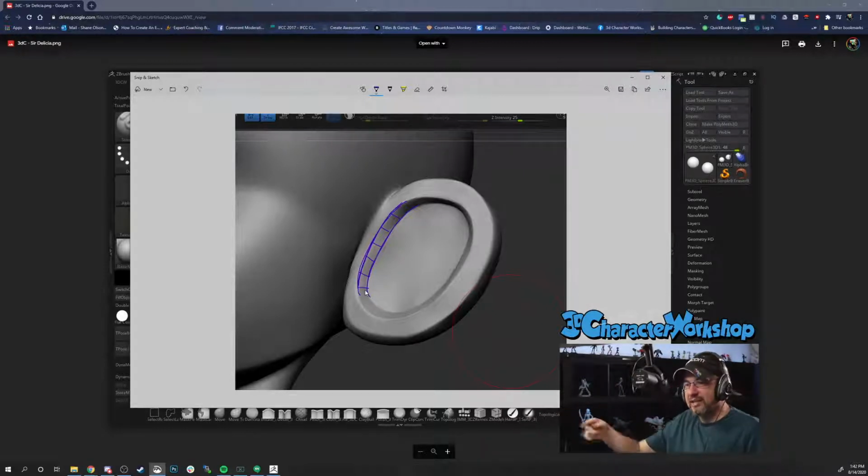Okay, but to get there, you kind of have to go through these steps to give yourself a guideline to follow, so you know what to do when it's time to retopologize and do that kind of stuff. So I hope that makes sense.